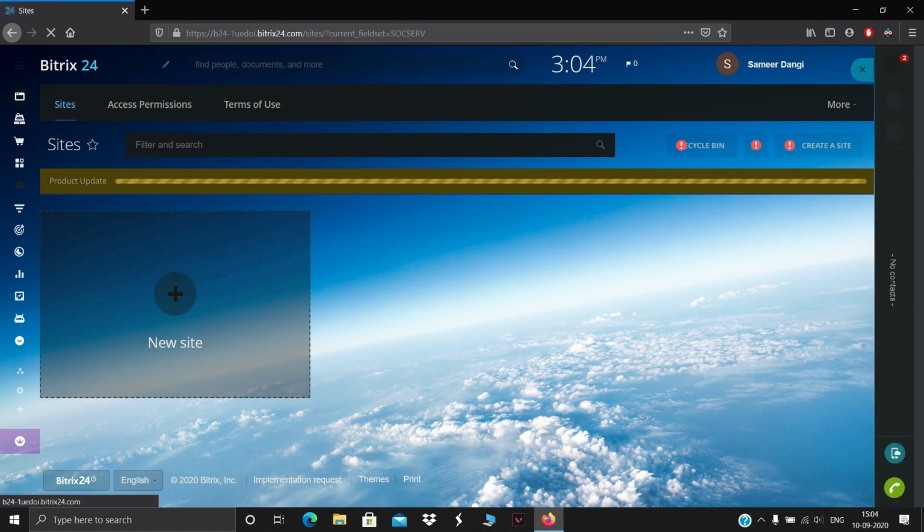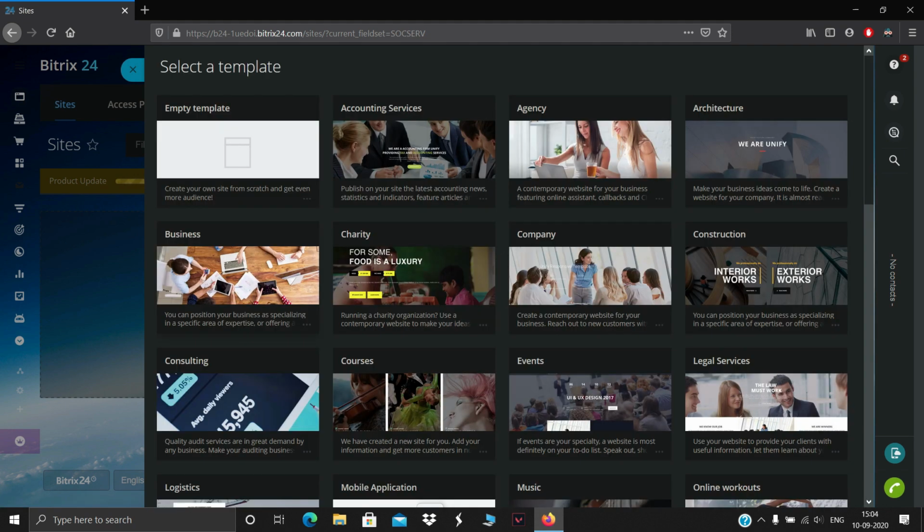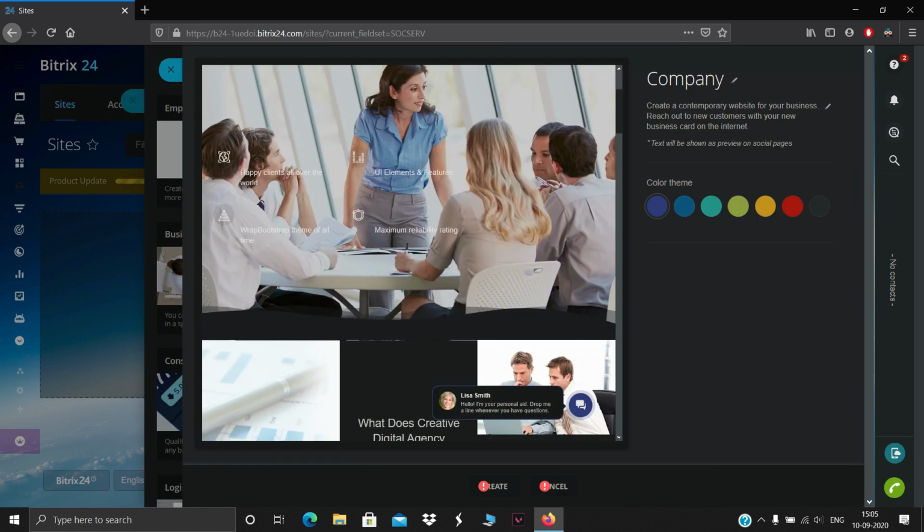Now we're on the page that will deal with creation and manipulation of web pages of our website. On this screen, click on the button with a big plus sign named New Site. You can choose the template of your homepage from the vast free collection, or you can create your page from scratch by selecting the blank template. Let us just choose the company template right now.